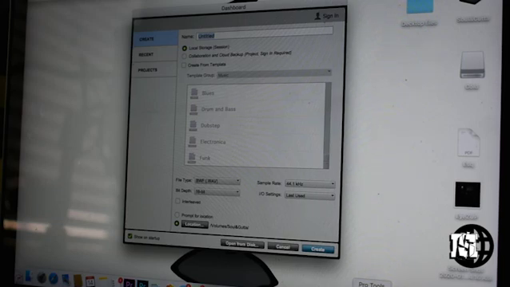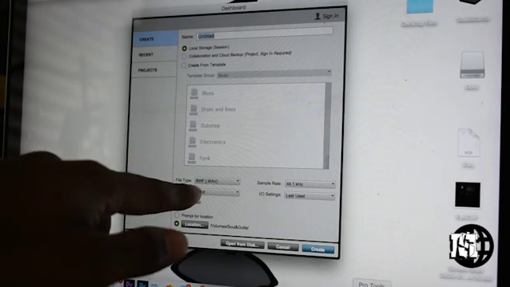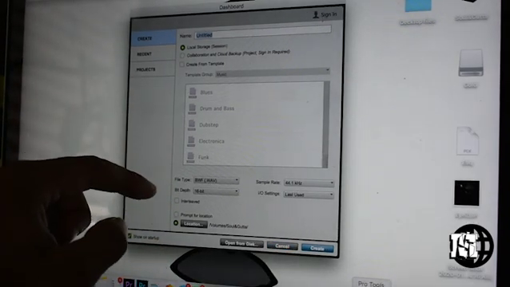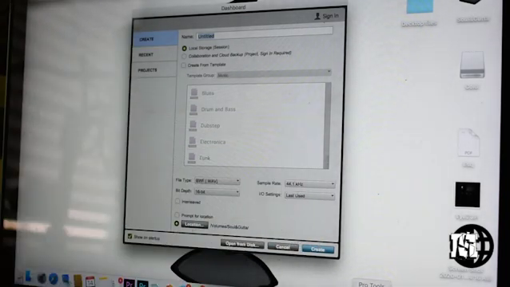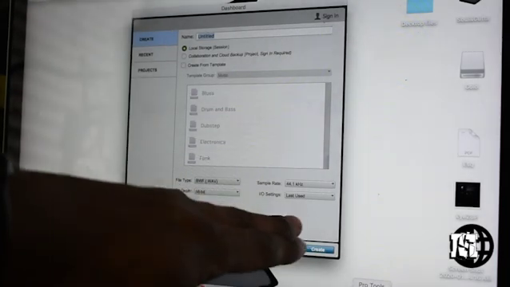Now when you get to this page, let me get a little bit closer. You want to make sure everything is set at the right settings. As you see right here, it says file type. You always want to leave that at WAV. Right under that, it says bit depth. You want to leave that at 16-bit. Your sample rate, you always want to leave at 44.1 kilohertz.